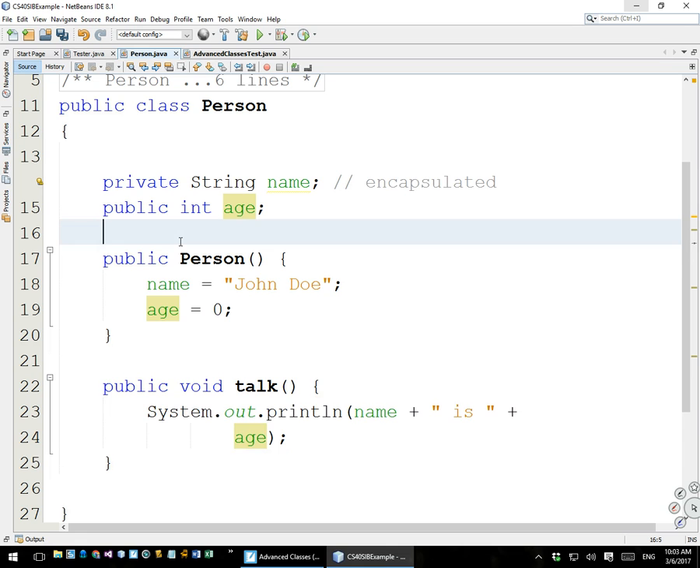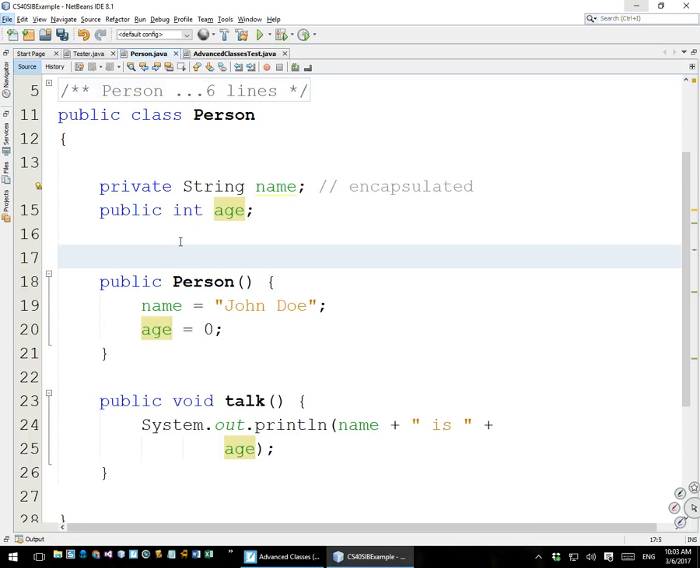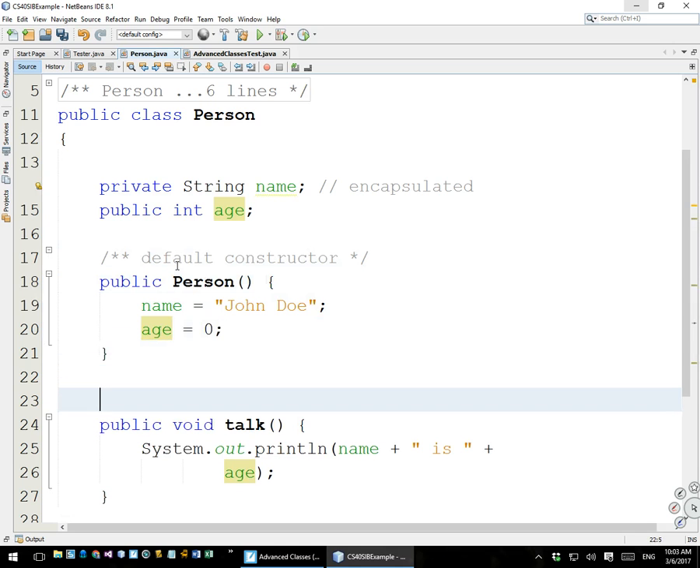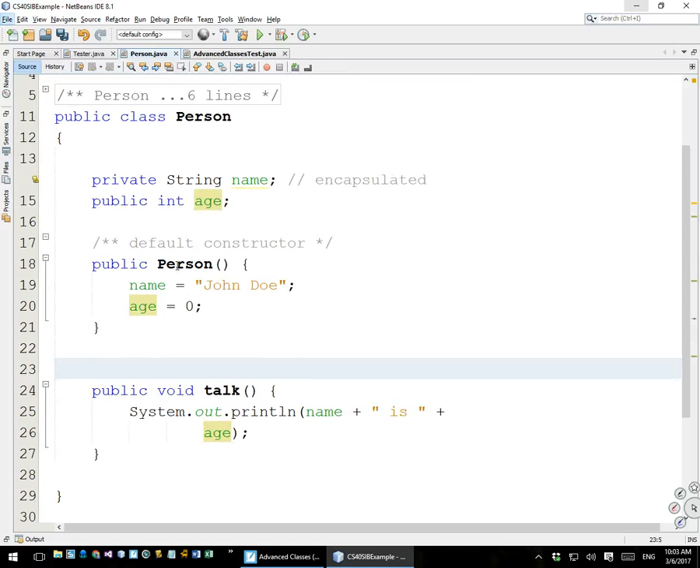Okay? So this was our default constructor. Does anyone remember why it's called the default constructor? Yes. Because you have no parameters. Right. A constructor without parameters is called a default constructor. Okay? You can overload that, another word you should be familiar with, a second constructor if necessary. But we're keeping this simple. This is just used to output information. That's all the talk method does. It outputs information.